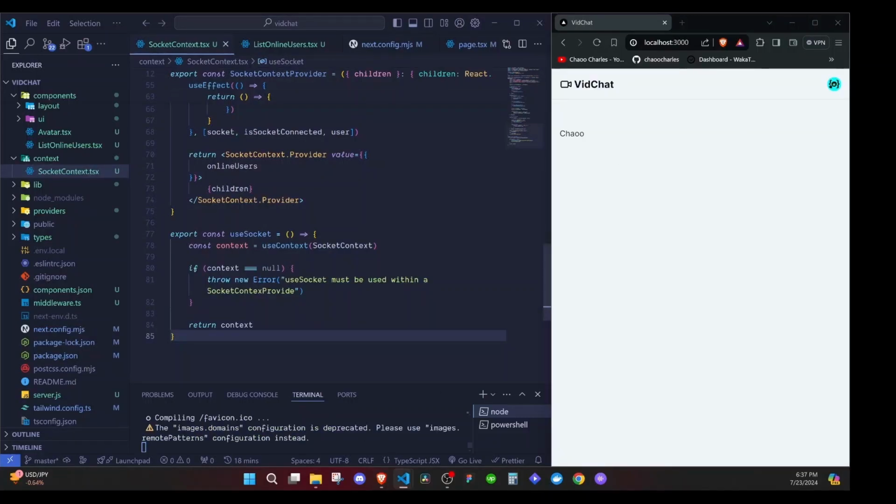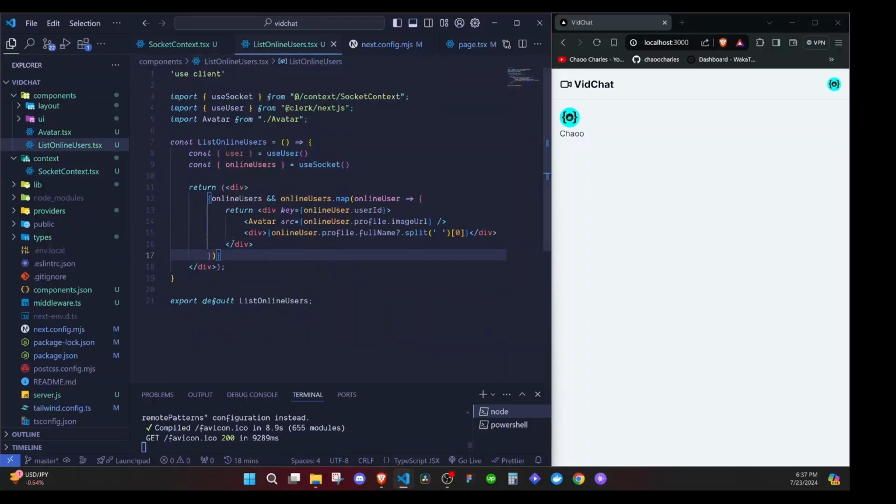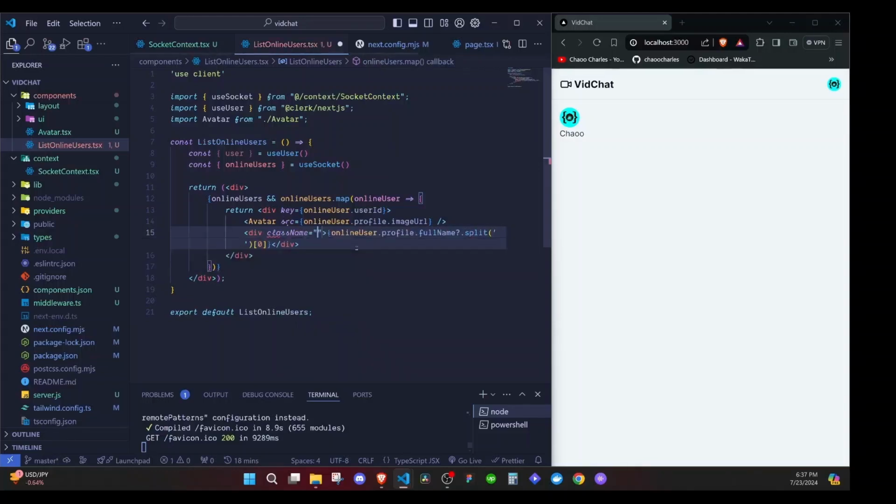So once our user loads, we get these. We have the name and the avatar. So we are already showing the online user. We just need to add some styles. For example, right here at the name, I'll say className, and I'll say text is small.